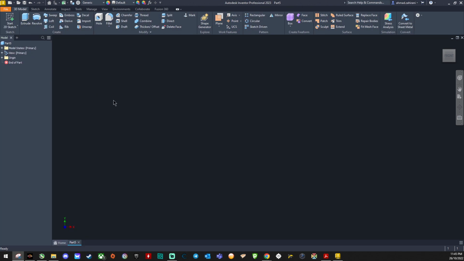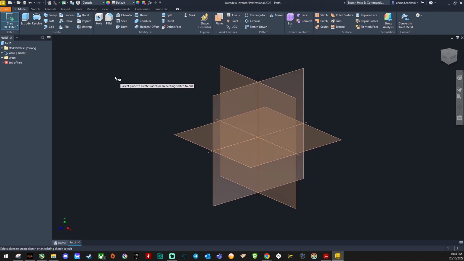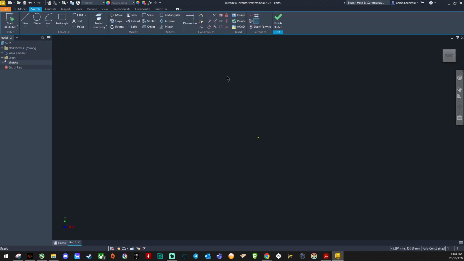So I already opened Autodesk Inventor Professional 2023 and already opened a new file. As usual, click Sketch. In this example, I will select the XY plane to start my sketching. You can see there is the origin at the center. I'm going to start to use line.